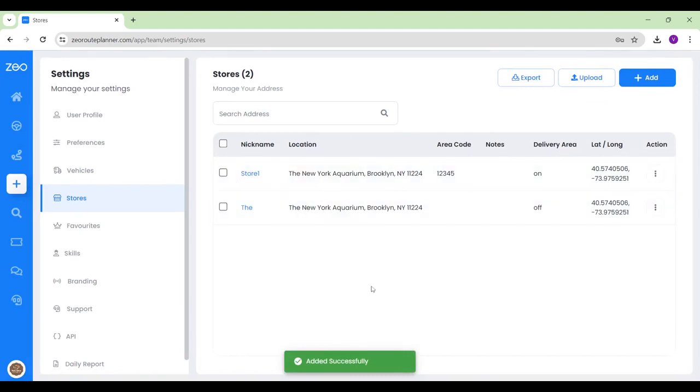And that's it. You've successfully added a store, ensuring better management of locations for your drivers.